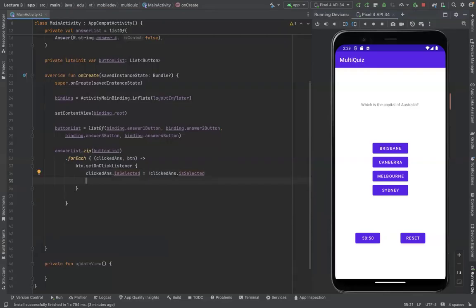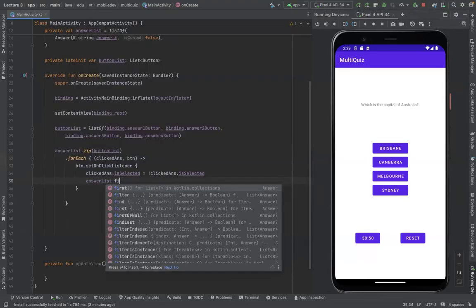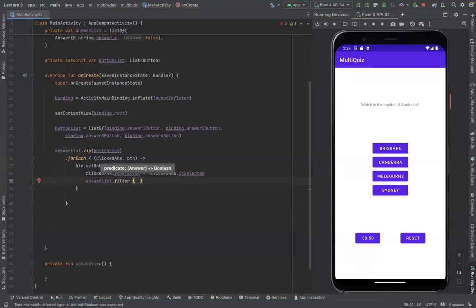Now we need to make sure that if we have clicked this and then we click that, every other thing needs to be deselected. So how do we do that? We have this answer list, and we're going to do answer list dot filter. From the filter, we're going to select all the answers except the one that has been clicked.